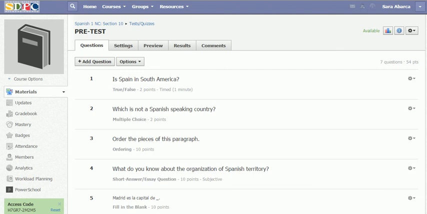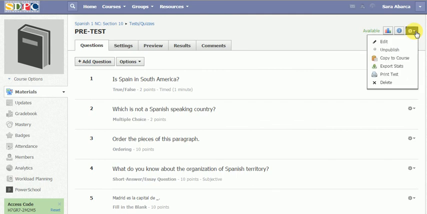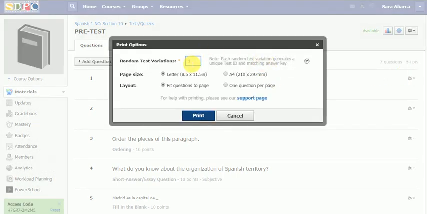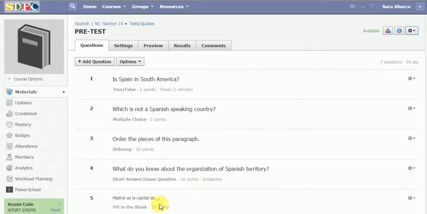Also, if you want to have printed versions of the test for those students that have no computer, for example, you can come here, print test. You can even randomize the order of questions here. You see? And then you just click on print. So that way you have all your students covered.